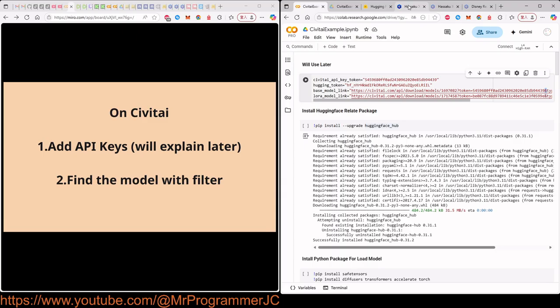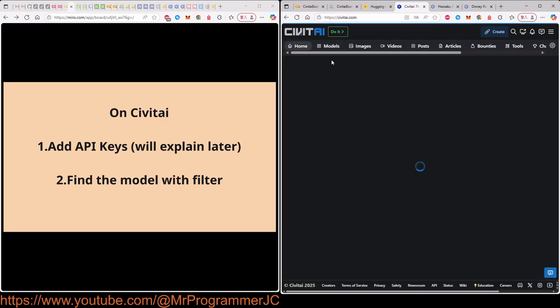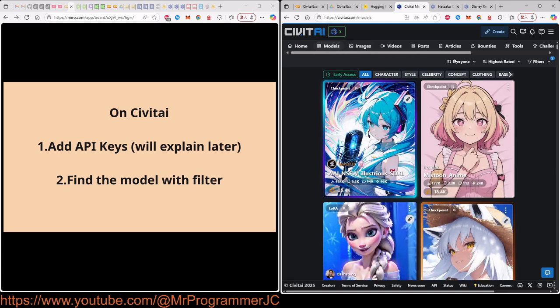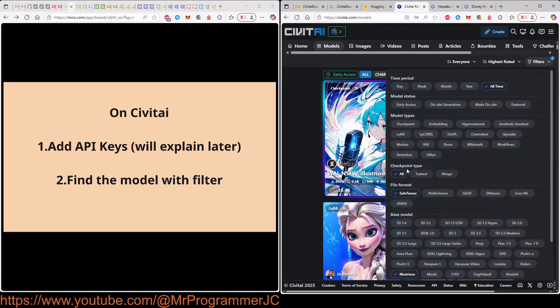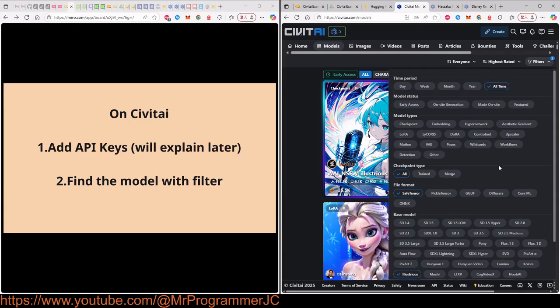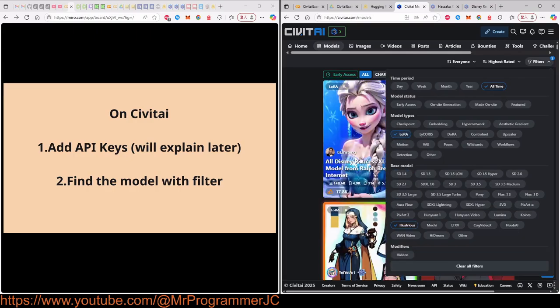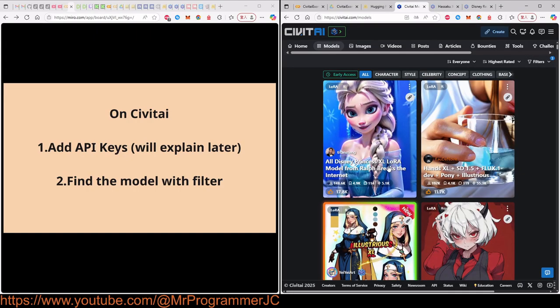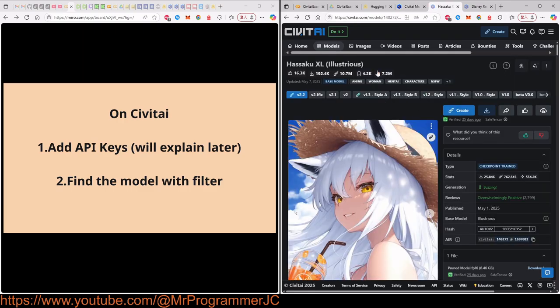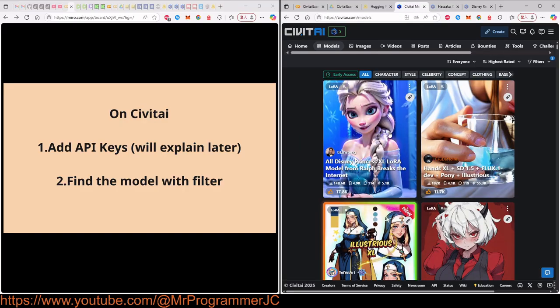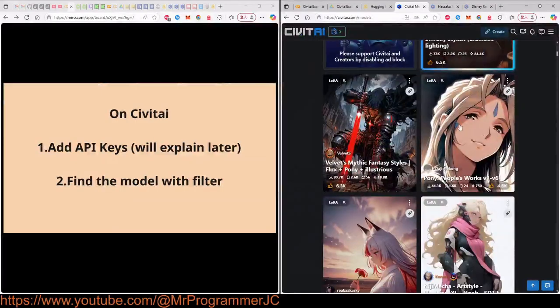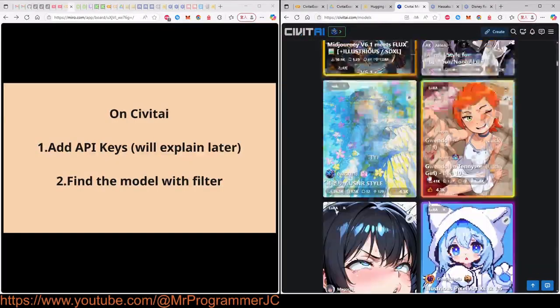And next step, we need to go back to Civitai and find the LoRa model you want to use. Click the LoRa here, and here will show all the LoRa models, but you need to check your base model. Then we go back to the base model we choose, Illustrious with the SDXL base model. So you need to pick the SDXL LoRa too. So here are a lot of LoRa models you can choose.